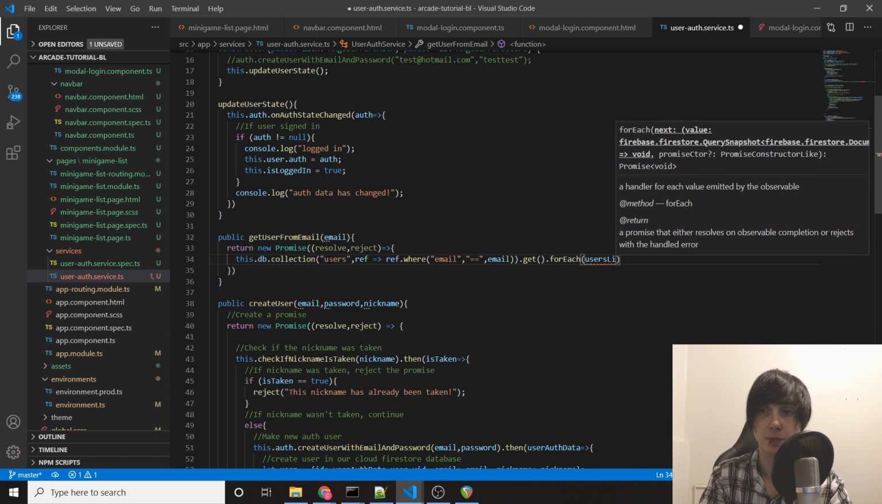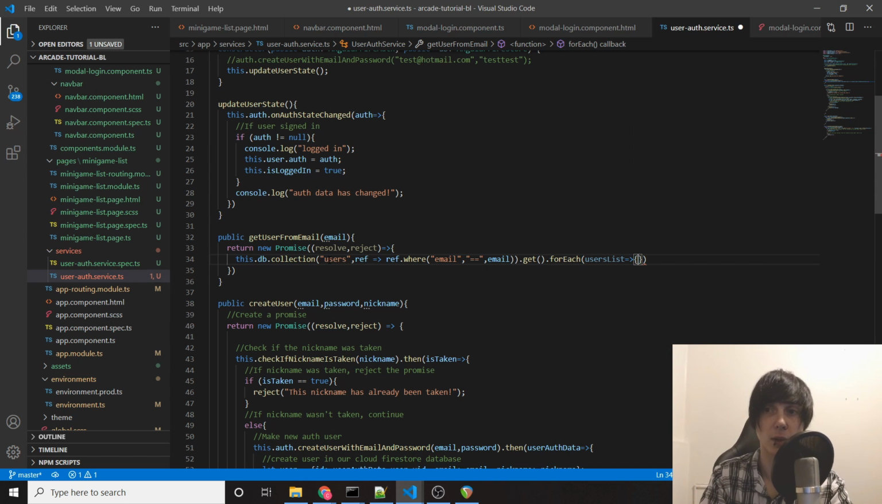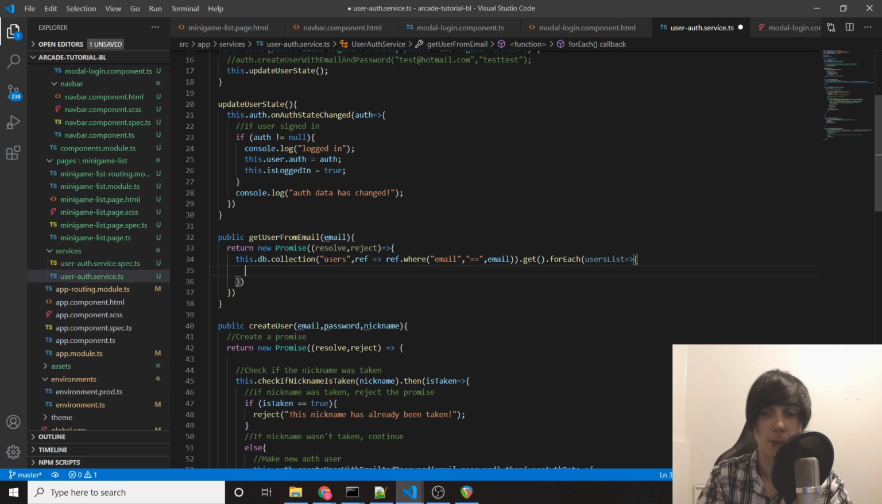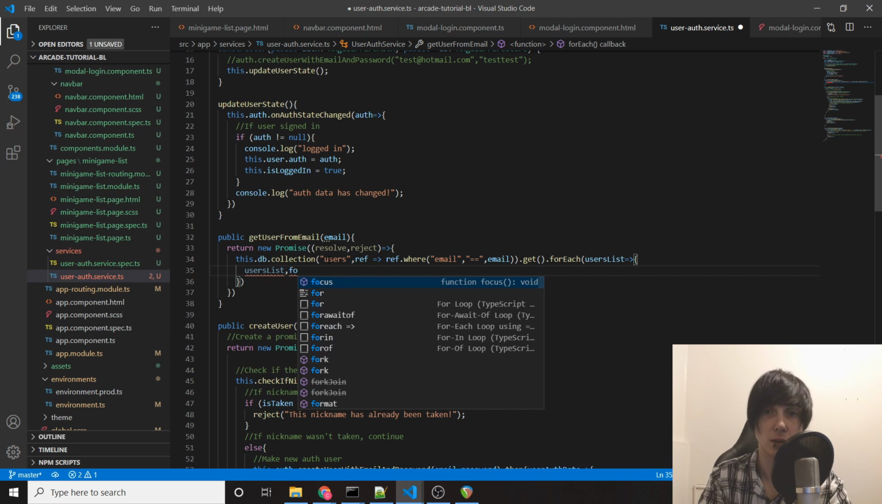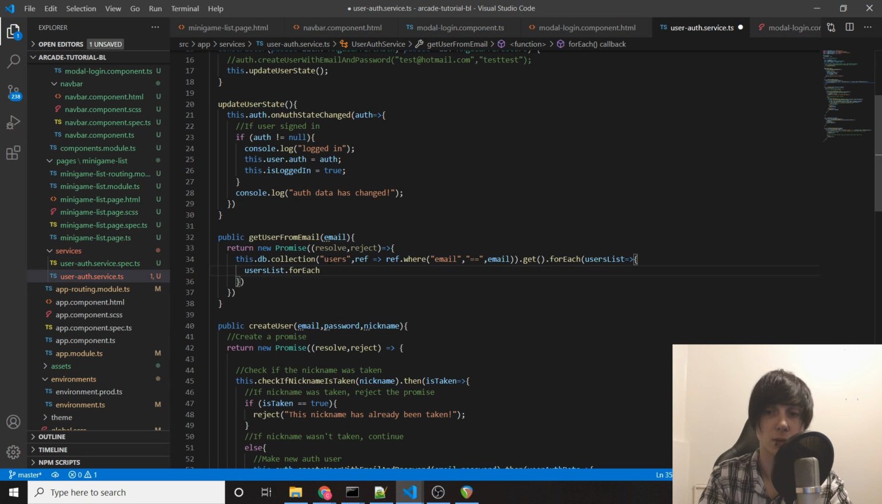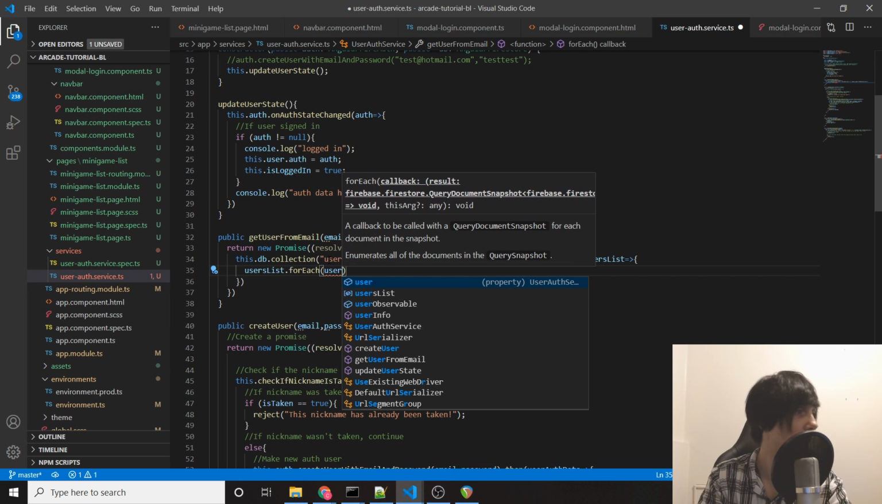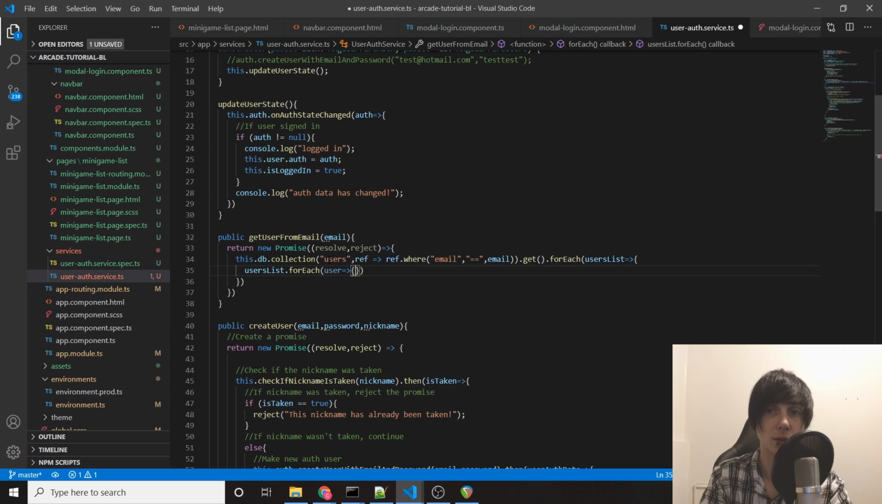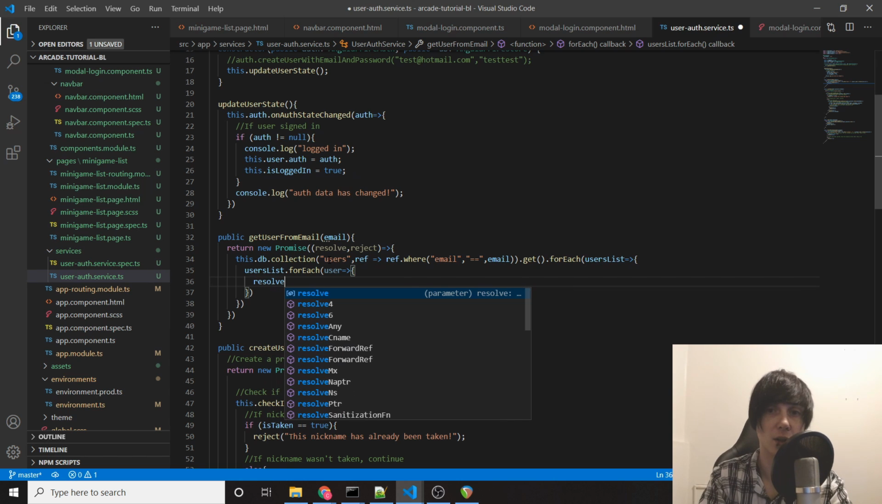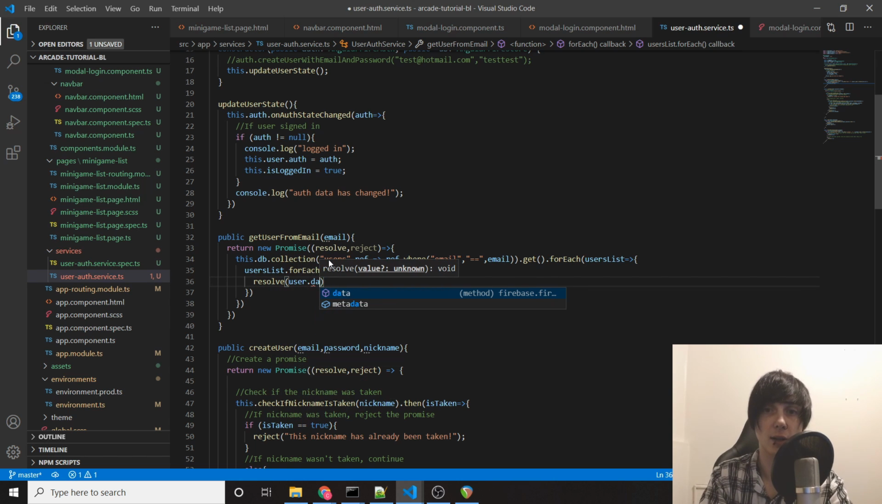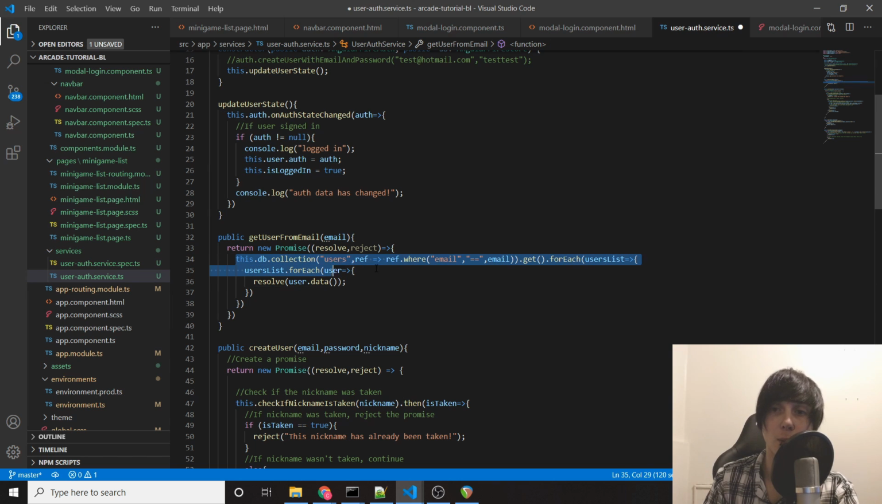usersList is the variable that we want it sent into. Then we need to loop through our usersList. And we're just going to call that variable user. And then we're going to resolve user.data. So what's going on here? So we're saying get all users where email equals email. So then it's going to return us a list of users.